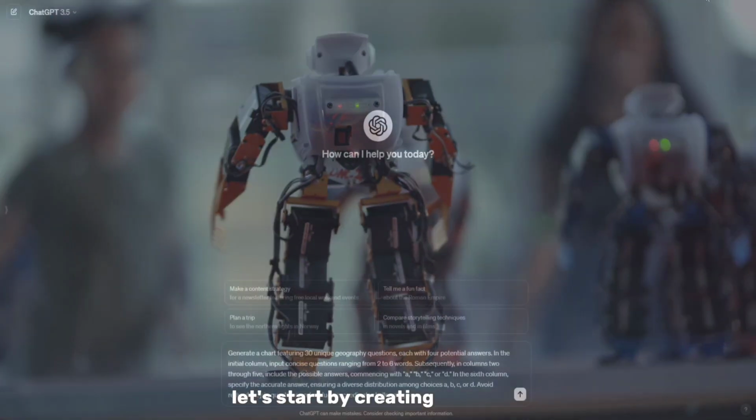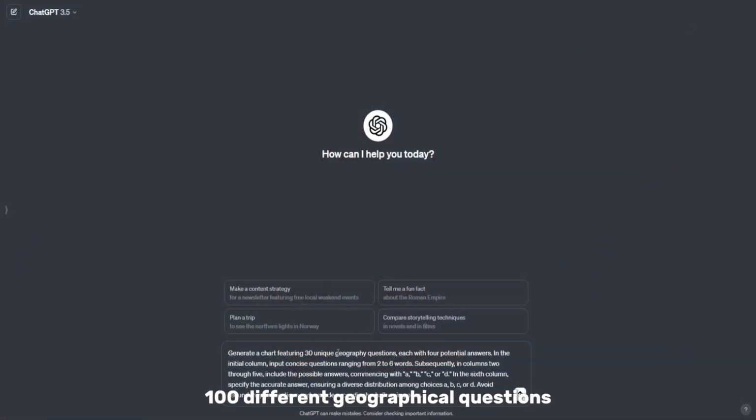Let's start by creating a table of 100 different geographical questions and 4 possible answers. Enter the questions in the first column, add the possible answers in the next 4 columns, starting with A, B, C, or D, and specify the correct answer in the 6th column. Shuffle the correct answers between options A, B, C, or D. Avoid repetitions and extremely difficult questions.